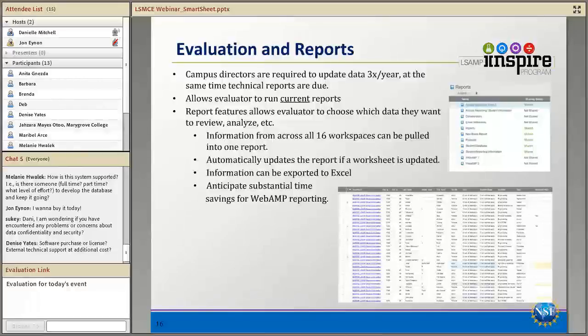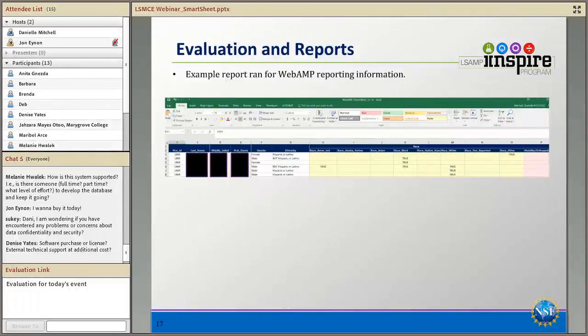It saves a lot of time. We were so surprised, when we ran our report, we're like, oh, that's done. It took us, I think, about an hour to run the report and then just make some stylistic changes to it so that we could start just copying and pasting information into WebAMP or updating information in WebAMP. So I've made my evaluator very happy.